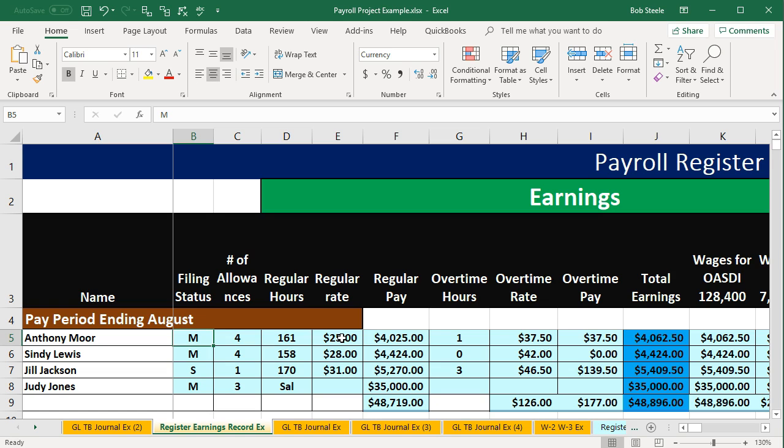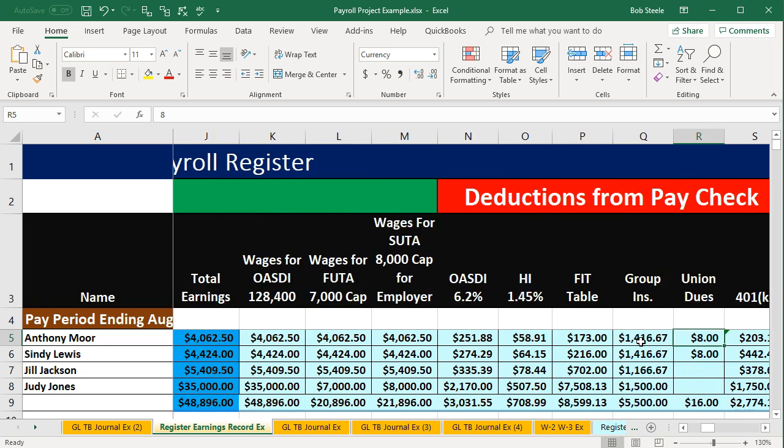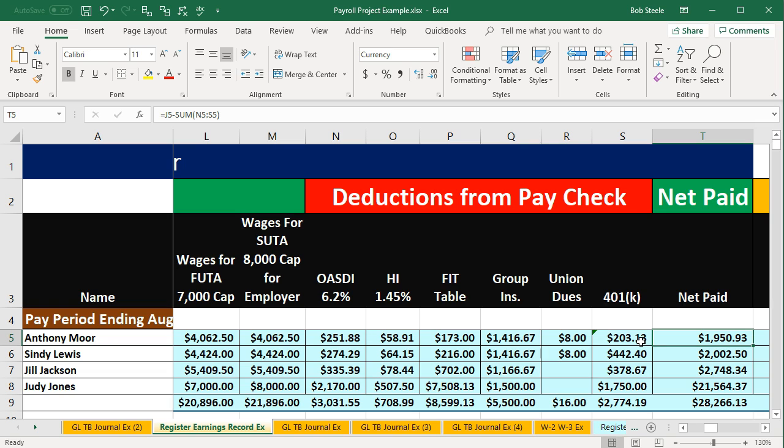We'll say, here's the gross pay. Here's what came out of the gross pay. So here's the total earnings, here's what we took from the total earnings, and then finally here's the net check, the net payment. That's typically what we'll see in a payroll class to calculate the net pay.